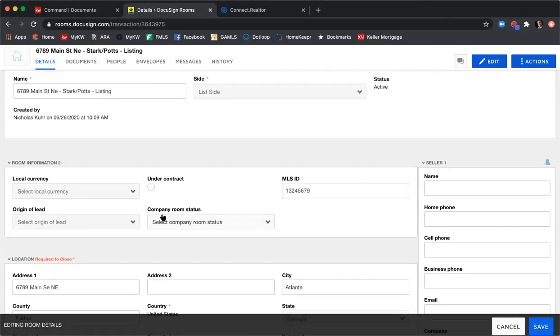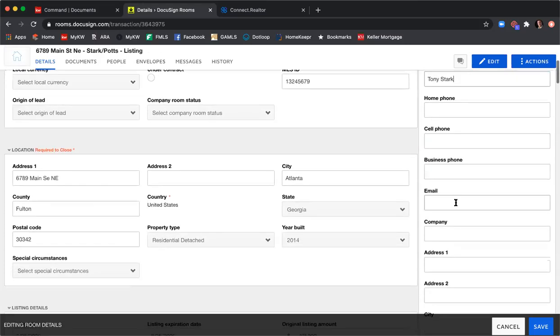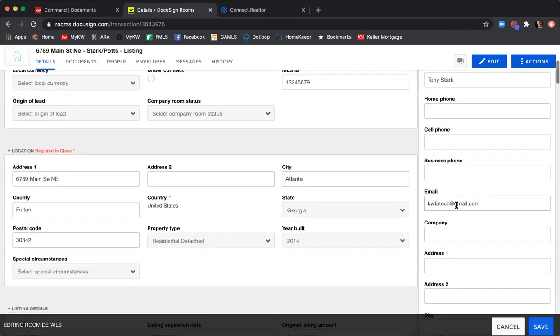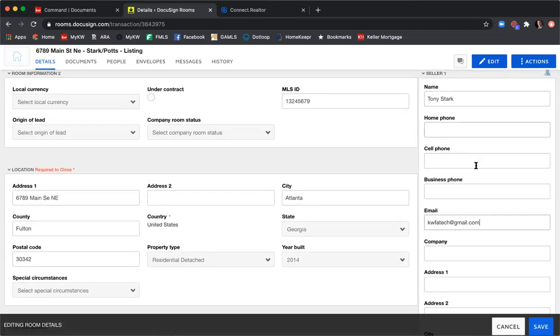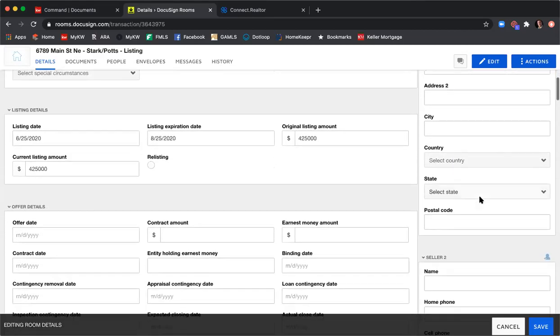Now we need to add our contacts, our clients' information, and all of that is on the right-hand side. So for this morning's training, I am managing a listing. So I'm going to input the seller information, but I'll show you where and how to add the buyer's information as well. So seller 1 is going to be Tony Stark. This is my made-up client for today. Okay, and email kwfatech@gmail.com. And for DocuSign for your clients, you really just need their name and email address. So that way you can send them documents. But you can fill in the rest of the information if you like.